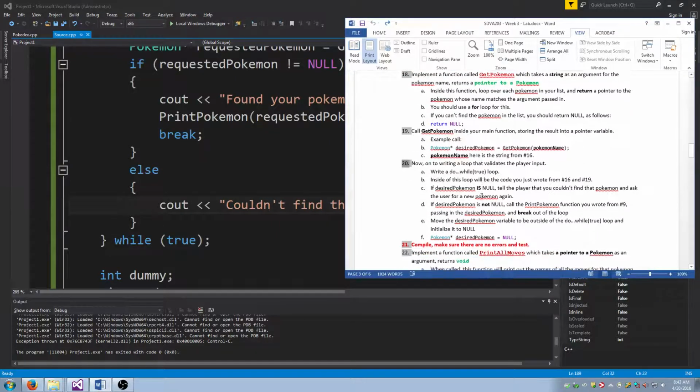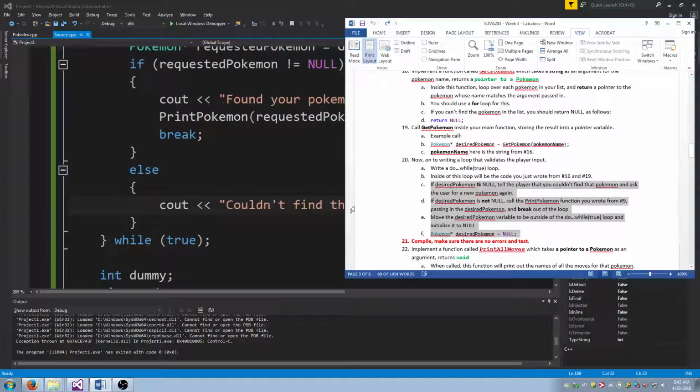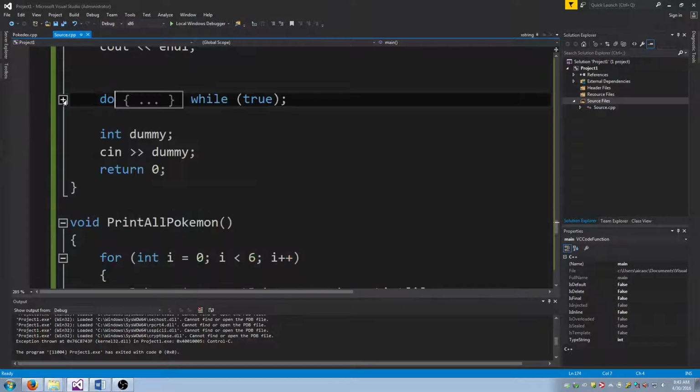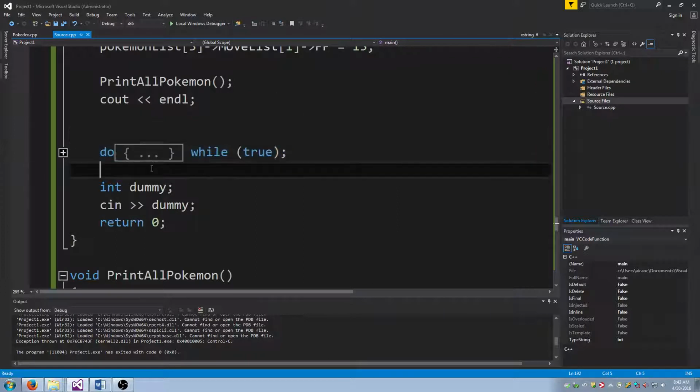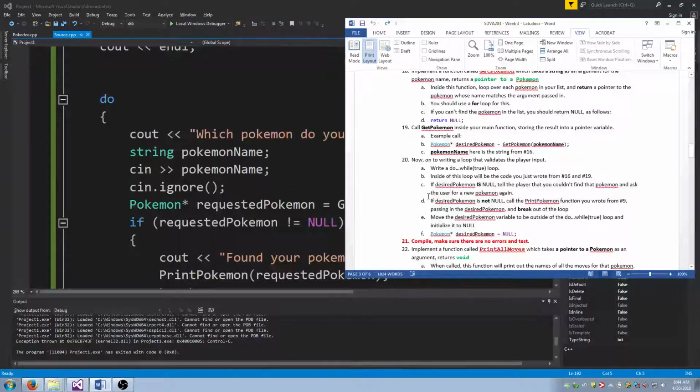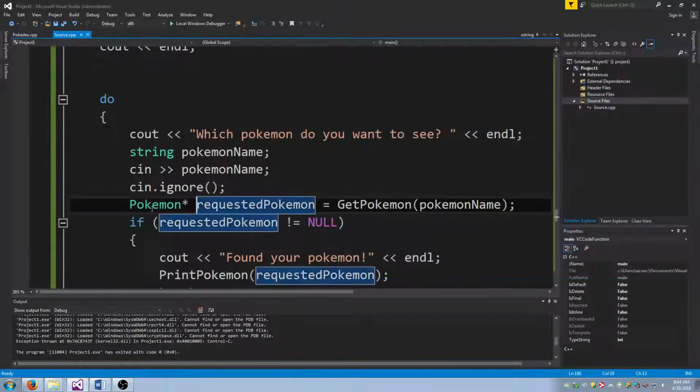Number 20 had a piece, C through F, that was actually really important to get this to work. This variable here, the Pokemon that I requested, lives inside these curly braces in the loop. There is no variable called requestedPokemon outside this loop. However, I need requestedPokemon outside that loop because I need to get the moves for that Pokemon. So what I was saying in E is I need to move this variable, desiredPokemon, outside of the do while loop and initialize it to null.